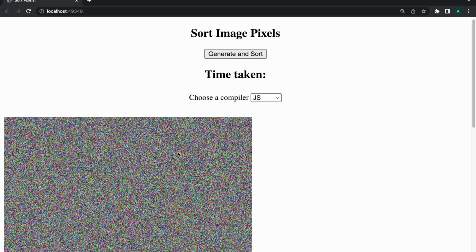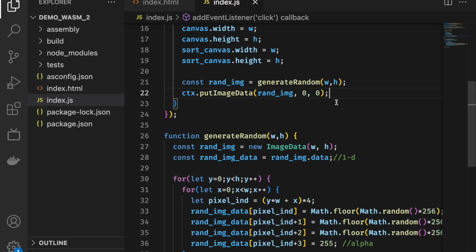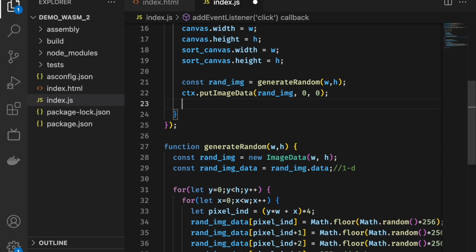And now what we have to do is sort these pixels according to their luminous intensity, and we are going to discuss what the luminous intensity is. Okay, so let's do that now. We have generated our random image, so let's console this random image pixel data and see what is actually inside it.